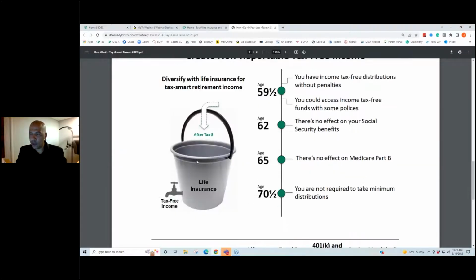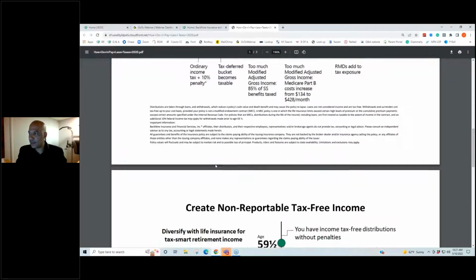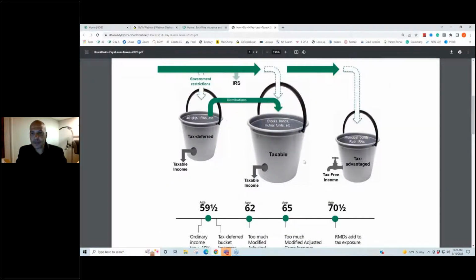So what are we doing here? We're creating a fourth bucket that most of your clients don't have right now. And that bucket is a non-reportable tax-free bucket. Are we doing this to beat this bucket right here? Absolutely not. This is a great bucket. We're not doing this to compete. We're doing this to protect. Does everyone understand that? You can see I'm very passionate about this.